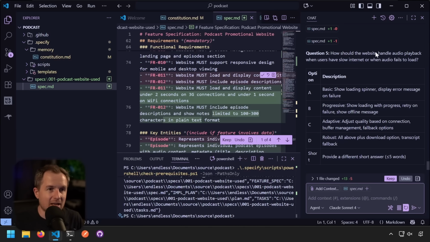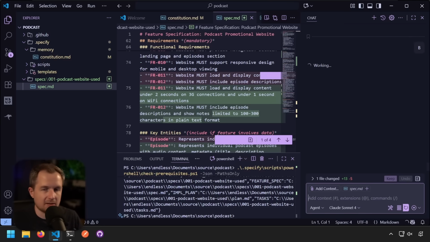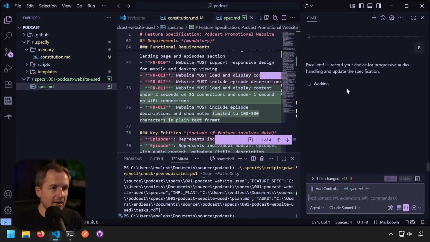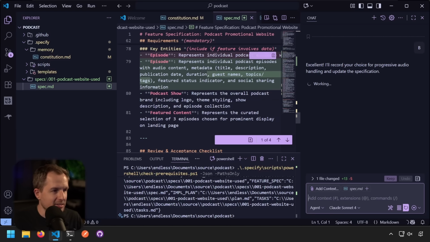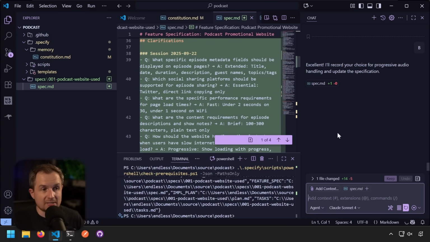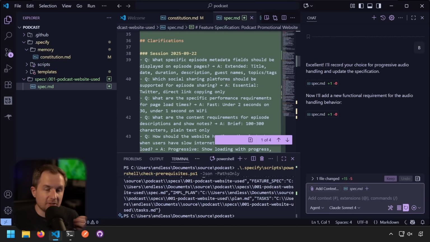And the last question is, how should the website handle audio playback? And then, well, you know, let's do B, let's do progressive. That sounds good. And great. So now we have this captured as well. The information and entities is updated. Now we are ready to move on to the next step, right? Like, we'll see the summary here of the clarifications in just a second. And once this is done, once the spec is updated, we have the clarifications, we have the updates, I can move on to defining the technical plan.